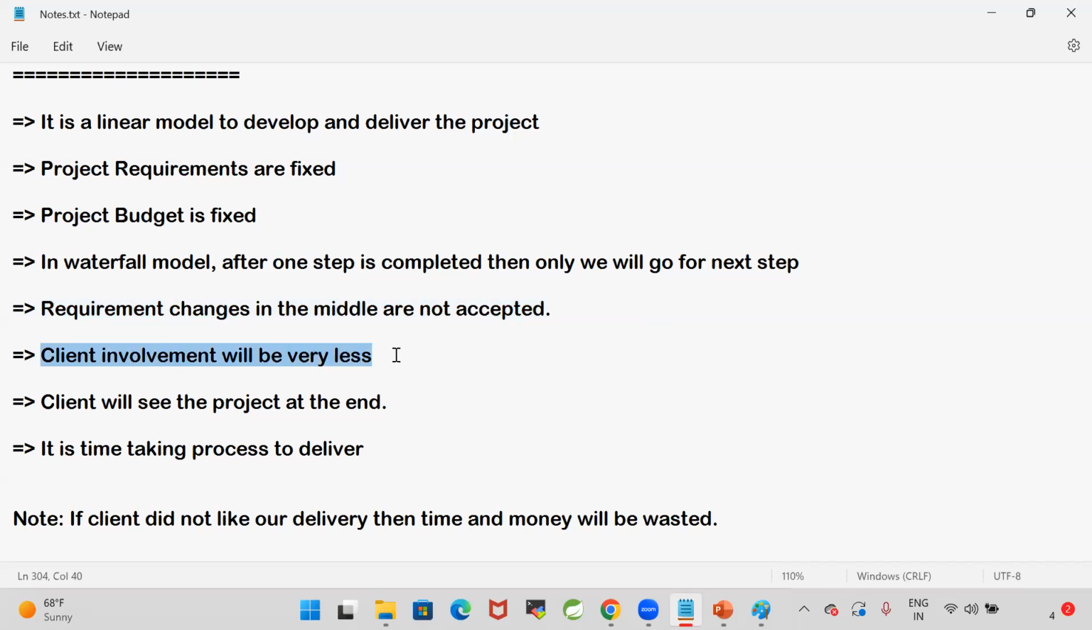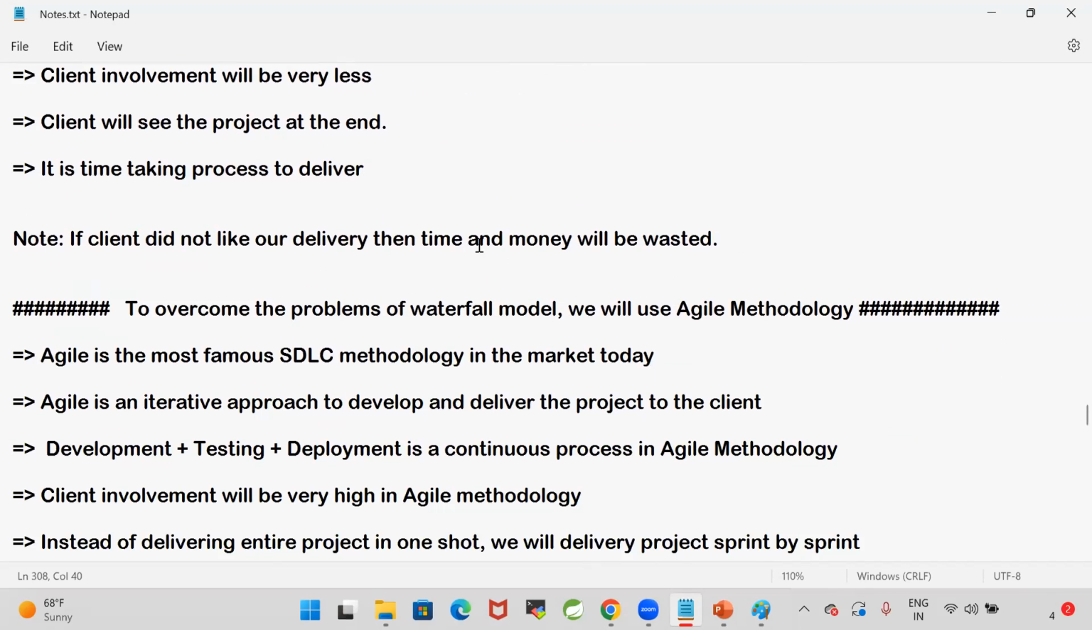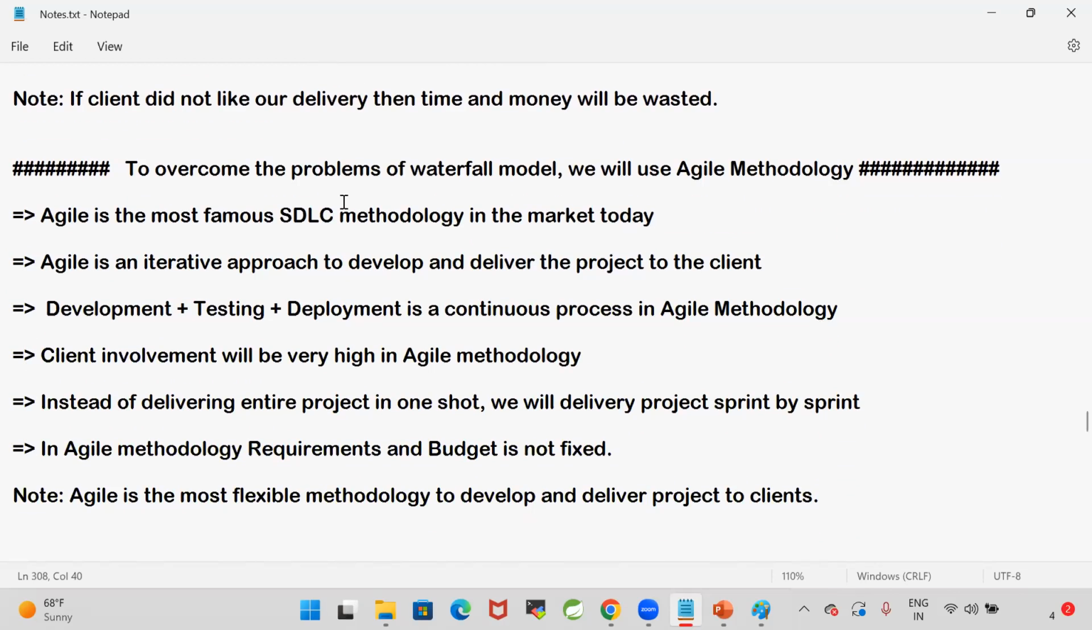Client involvement will be very less in the waterfall methodology. Client will see the project at the end only. And this waterfall is a time-taking process to deliver. So if a client did not like our delivery, then our time and money will be wasted. To overcome the problems of the waterfall model, we will use Agile methodology.